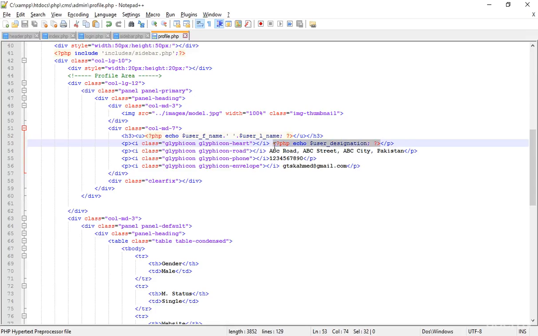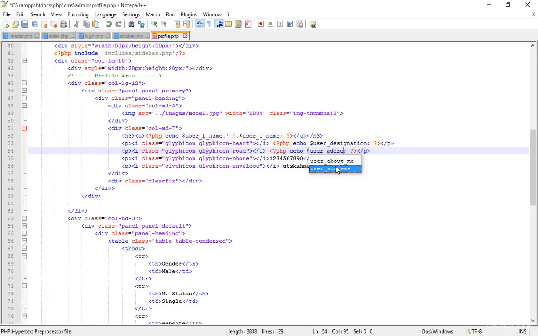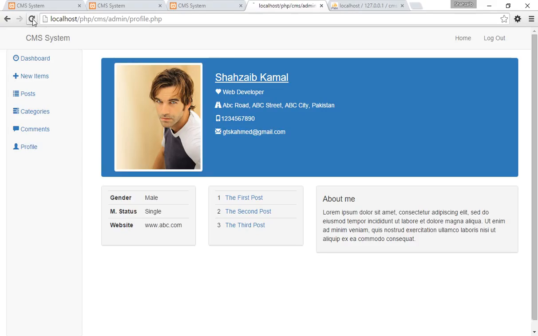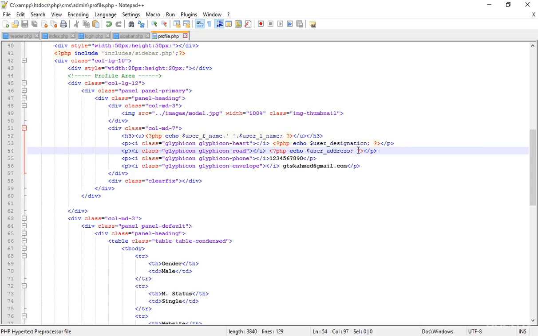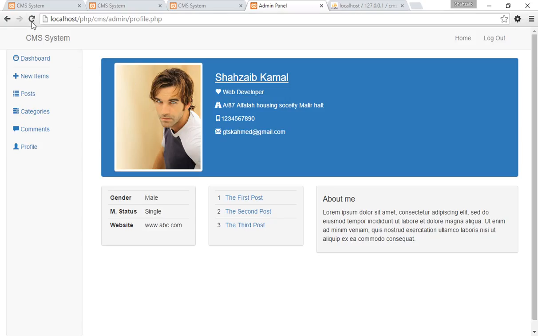So now I'm just copying this line and pasting it instead of the ABC road and just mentioning user address. Save that and refresh that again. Now I'm getting 87 etc, whatever my home address is. So again, let's just copy this and paste this here, and now I'm just typing user phone number. Save that and go to the browser again and refresh that. Now this is my phone number I got here.